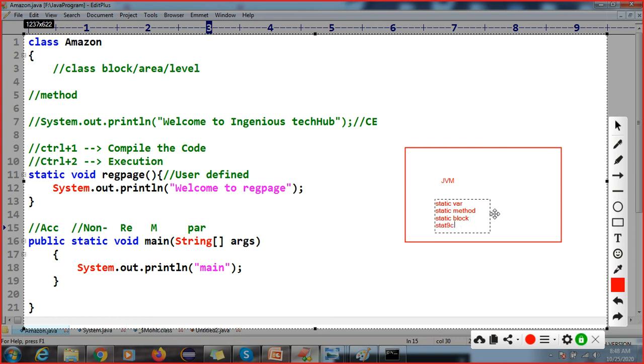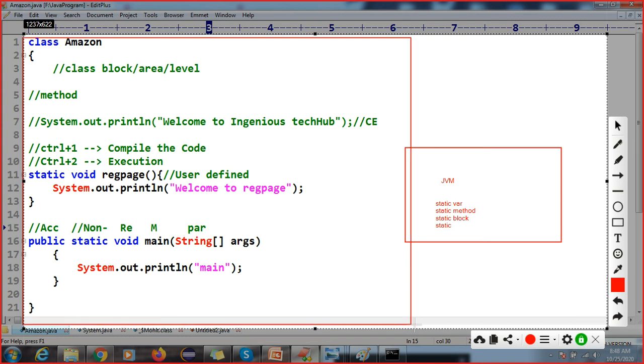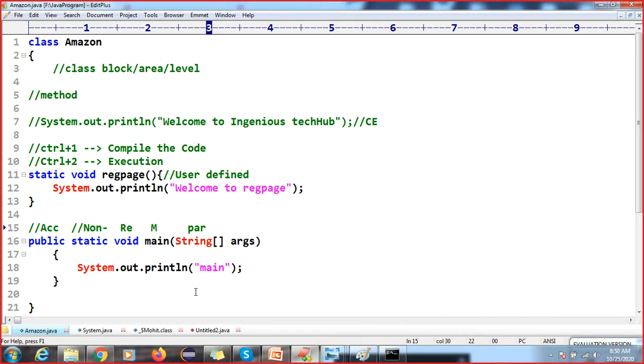So when static comes, it means JVM automatically provides the memory for a static member. That's why there is no need to create an object. Got it right? That's why we have the static member. So what happens when I execute this code? Only the main method is executed.